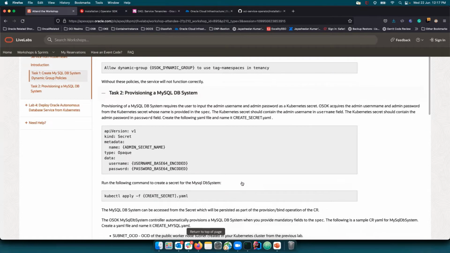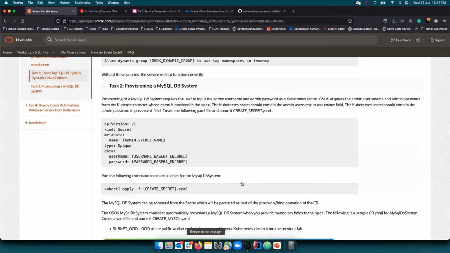So coming to provisioning of a MySQL DB system. To provision a MySQL DB system, we need something called an admin secret to be passed in the request for your MySQL DB system. Generally, this is given in the console. What we have done is we ask the users to create a secret, and you can use this YAML format to create it. Please give an admin secret name to it, which can be used in the MySQL DB system custom resource later on, and use your base64 encoded username and password.